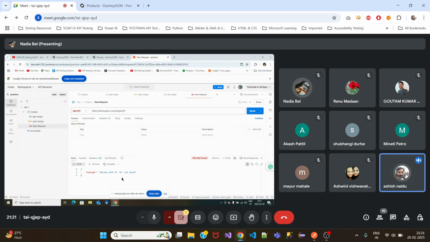But when we are adding a new recipe which gives an ID of 51, we can only add it, but that is not adding to the database server. It is not really getting added to the database server, because this is a dummy project. We do not have access to the database where that data can get added.